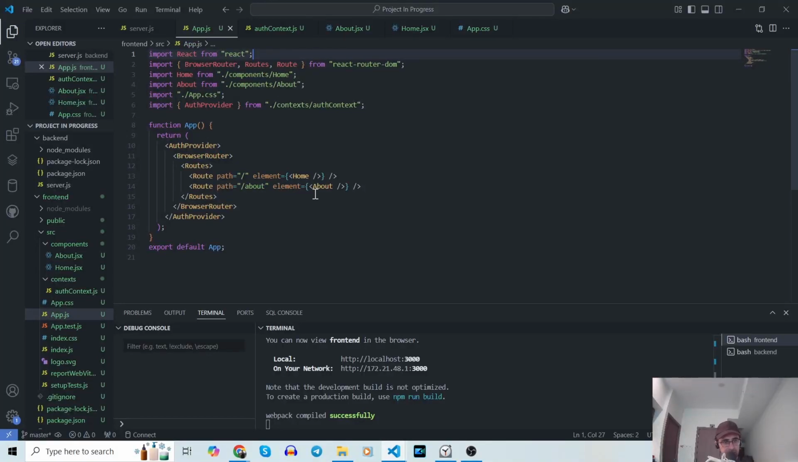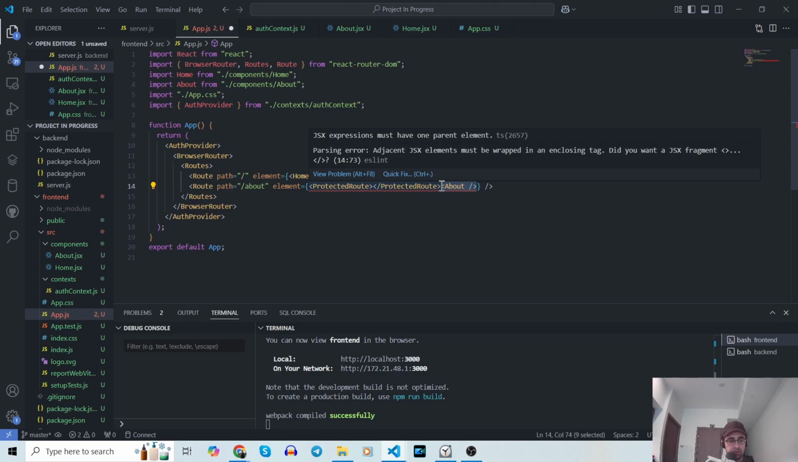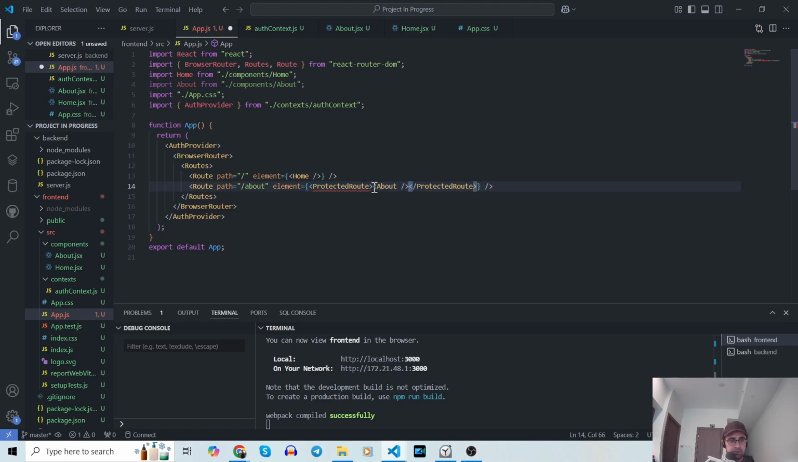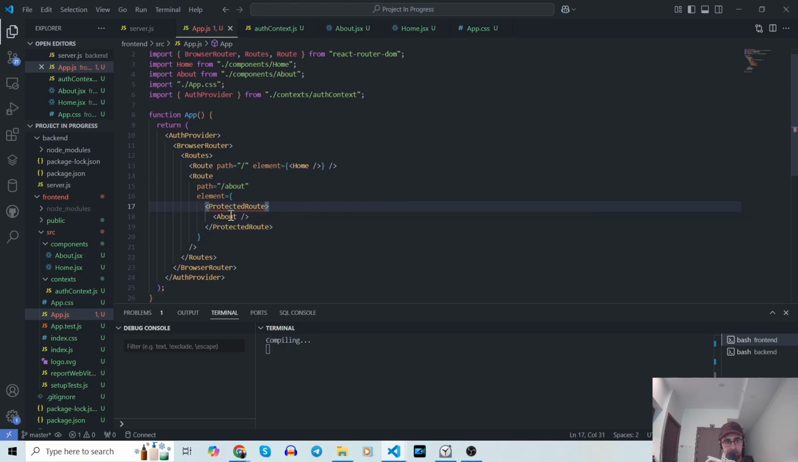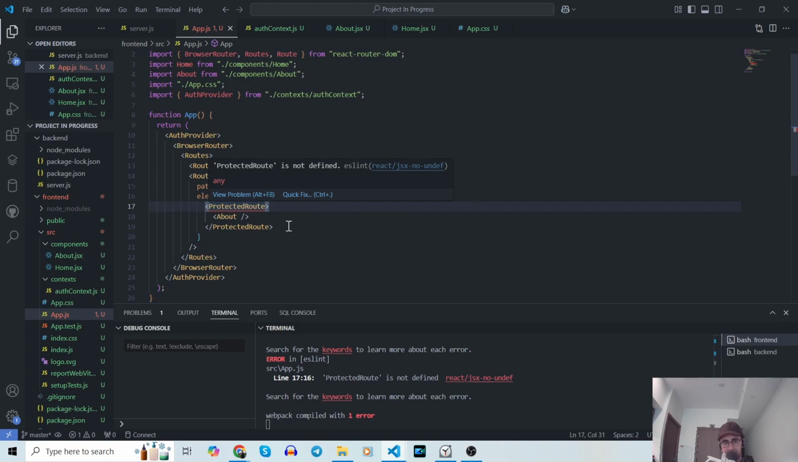Let's head over to app.js. What I'm going to do right now is to create a protected route and wrap this component inside it. So let's just create it from here. Let's call it protected route. I'm gonna put about here, save it, and yep. Now, this has not been created yet, right? I'm gonna go ahead and create this one and then define the logic based on the authentication of the user.